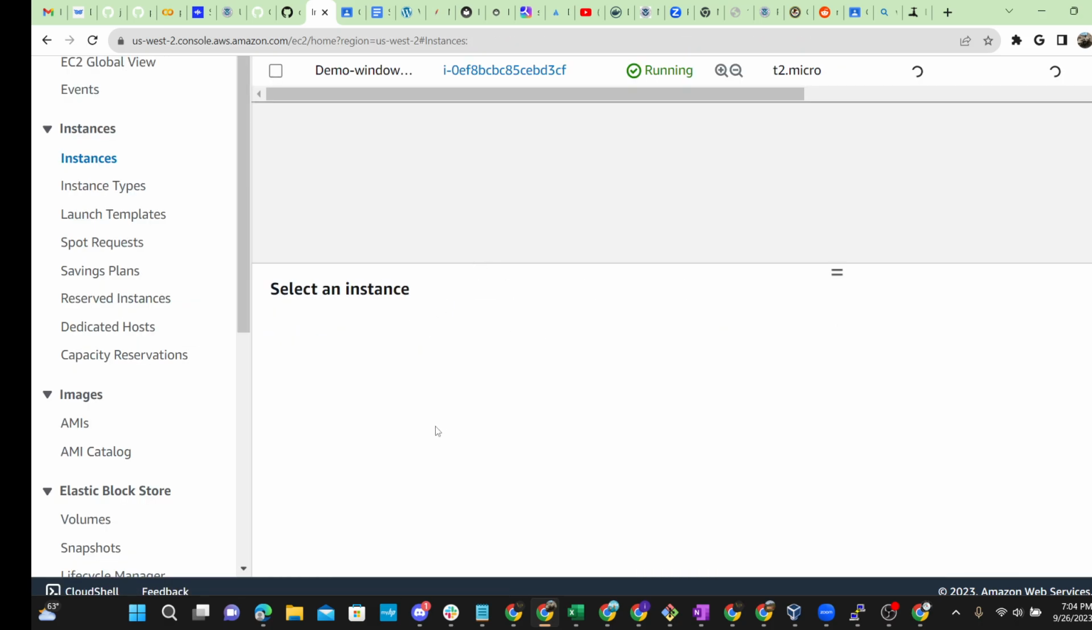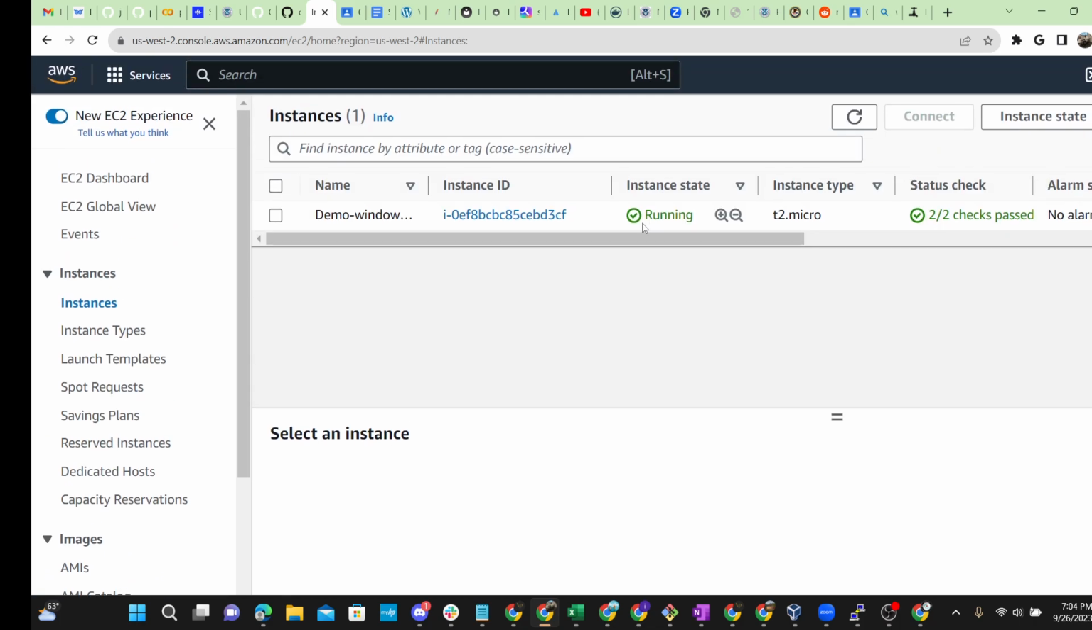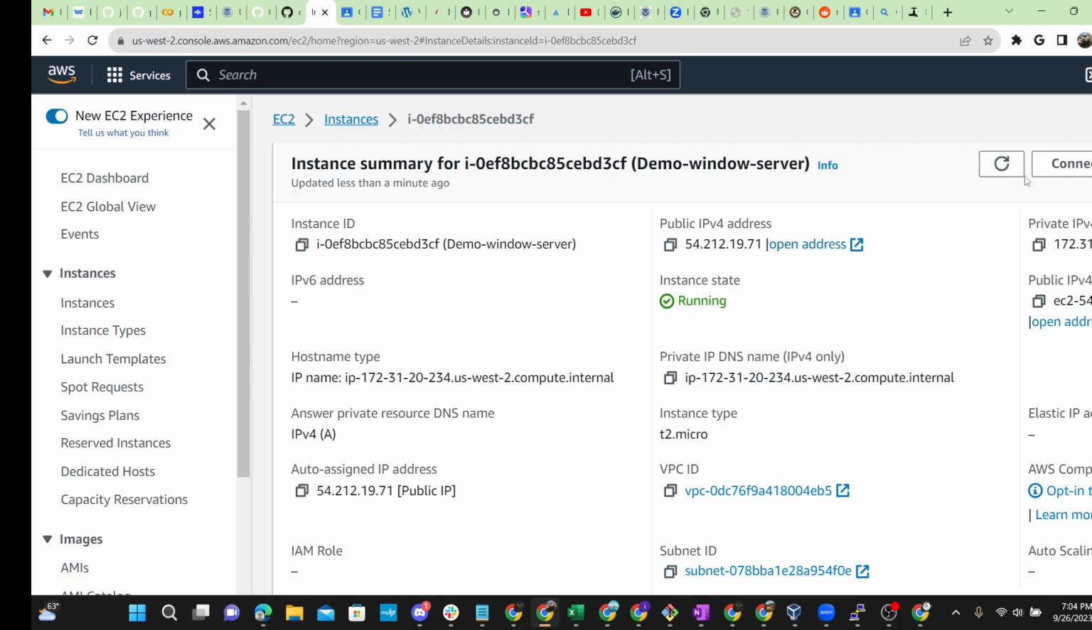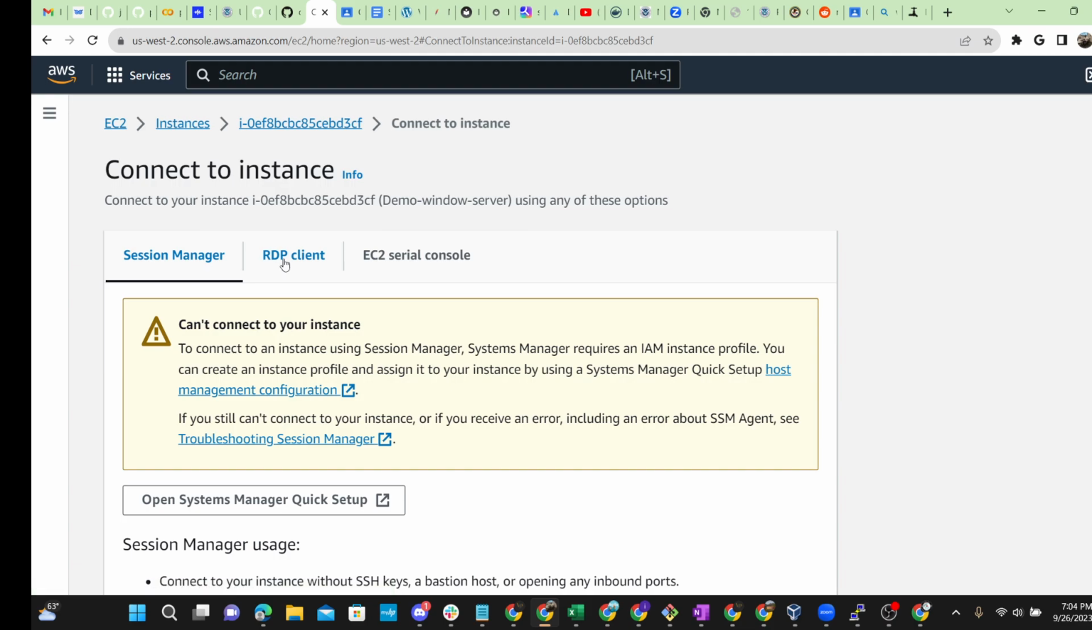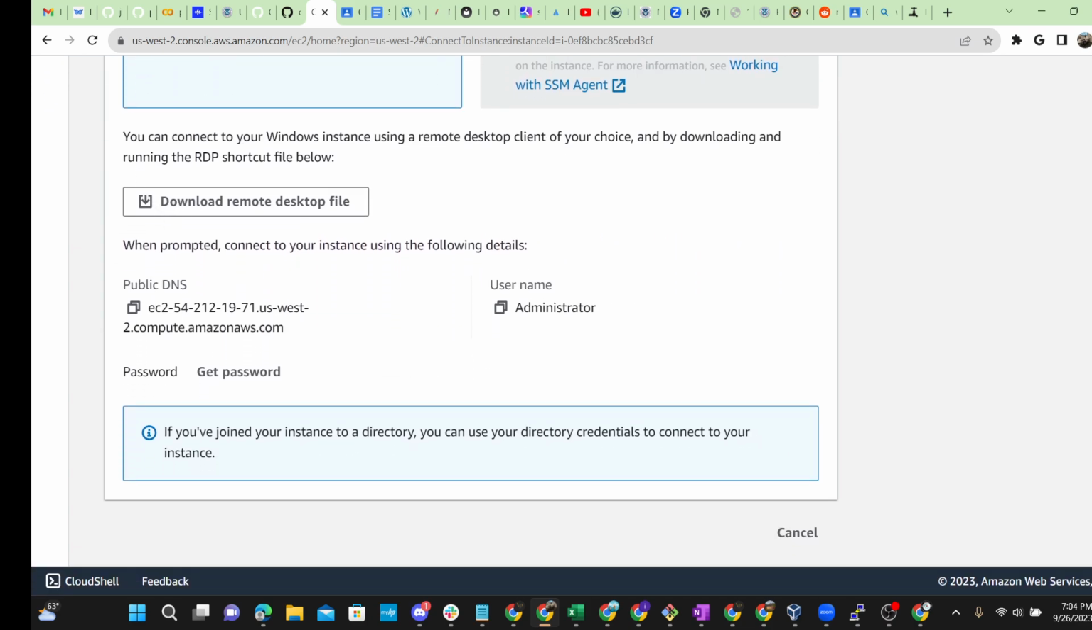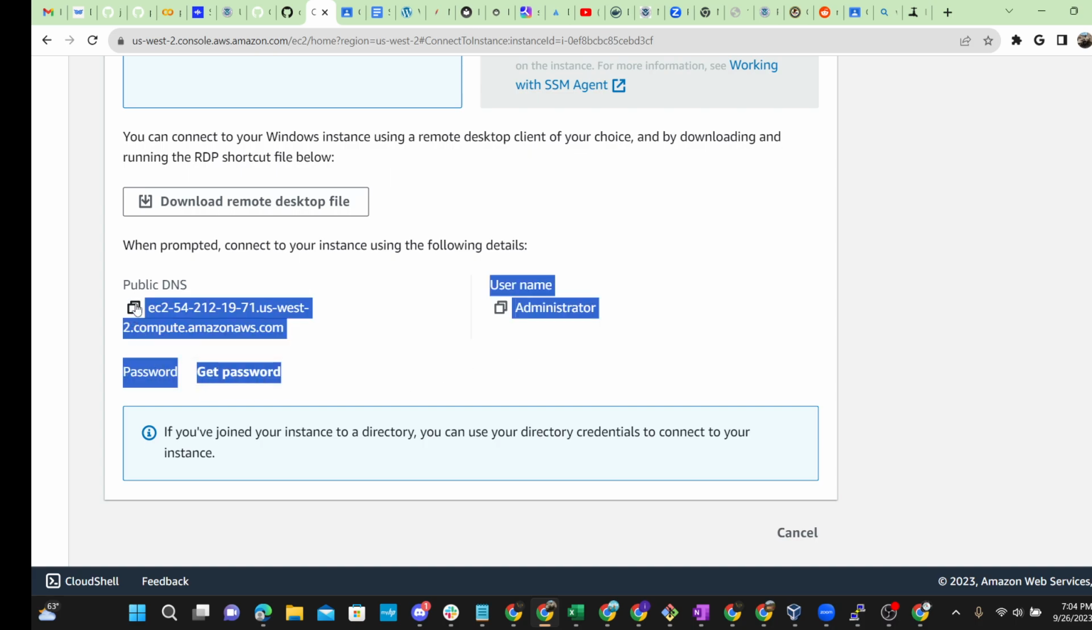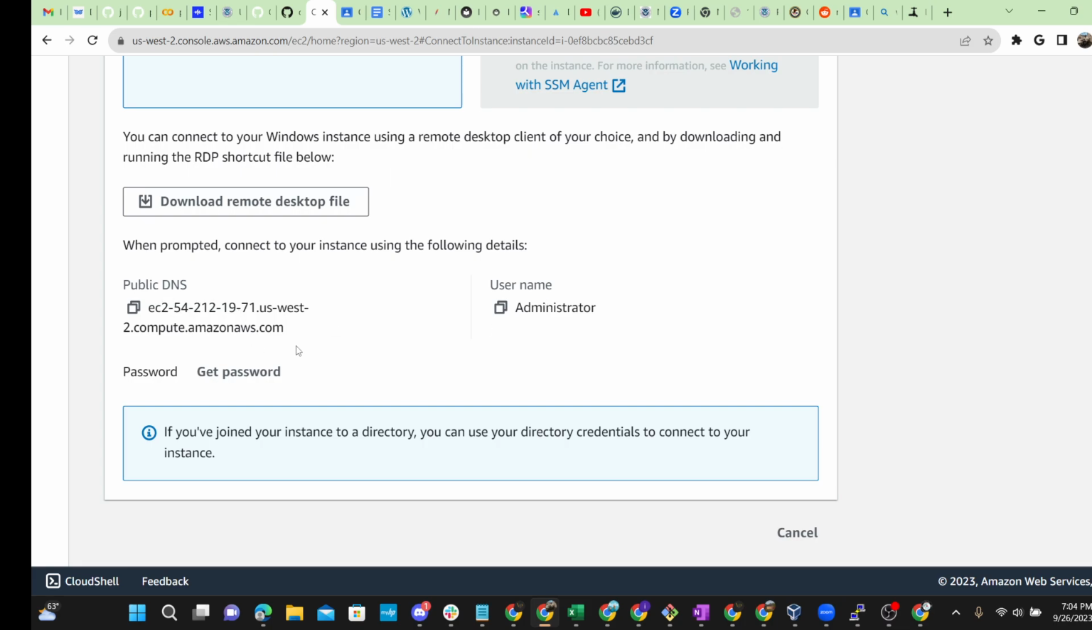I'm going to cancel that again and come back to the instance. Sorry guys, I'm going to click on connect, come right here. So these are the three things that you need for the system: password, public DNS, and username. So let's go ahead and begin. I'm going to copy the public DNS first.